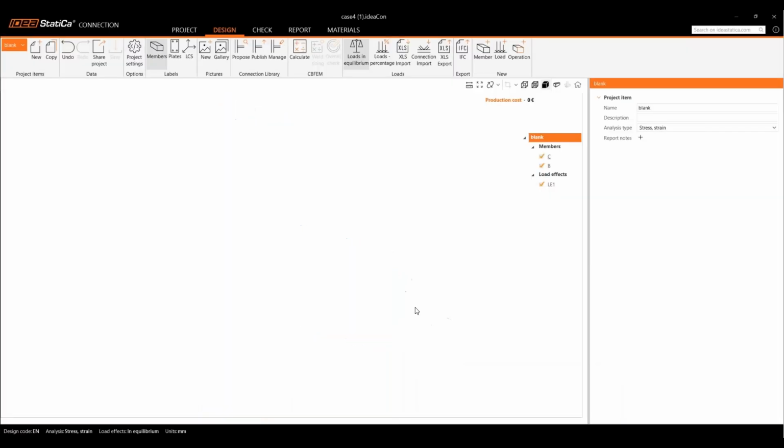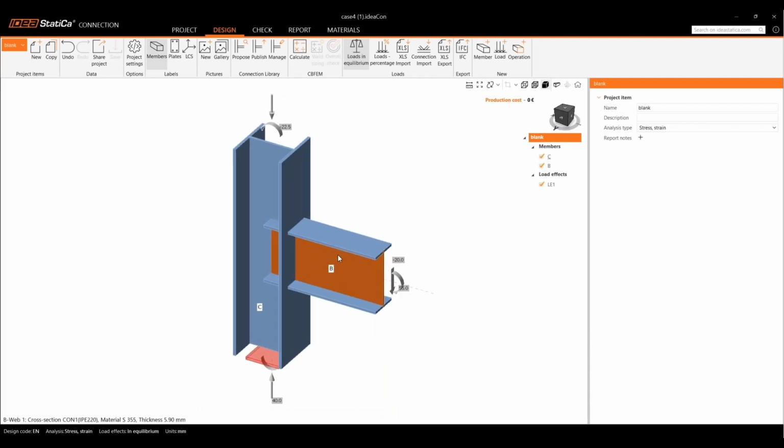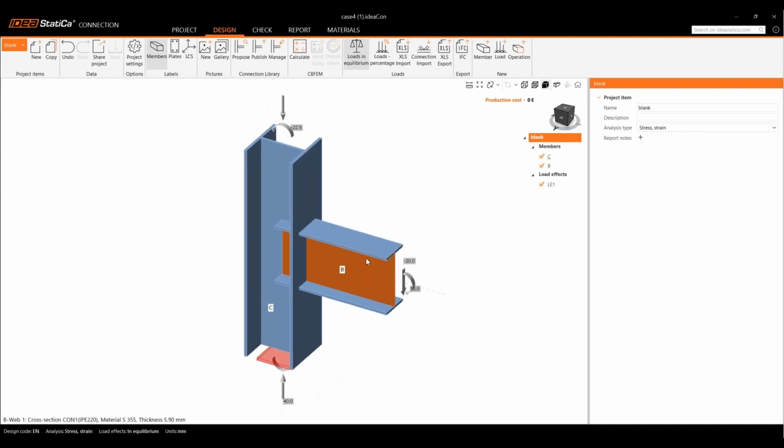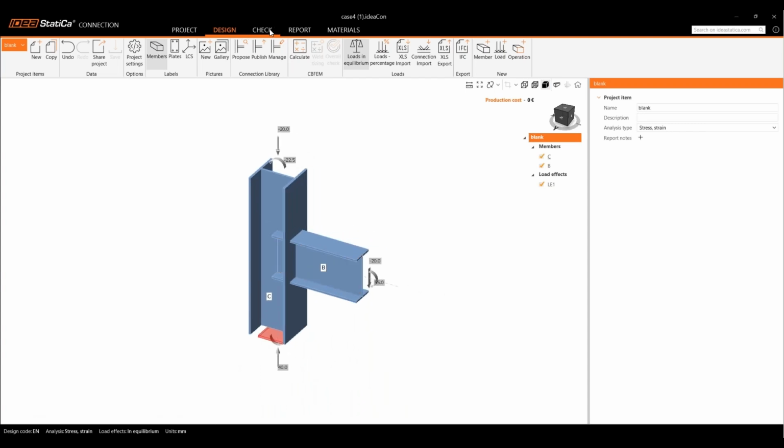For that, I'm opening a blank case, just so I know that this could be a case that the designer might have dealt with 10 years or 5 years ago. So he might not have the Idea Statica file with him at this point of time. So I'll start with the same scenario where he would be in.